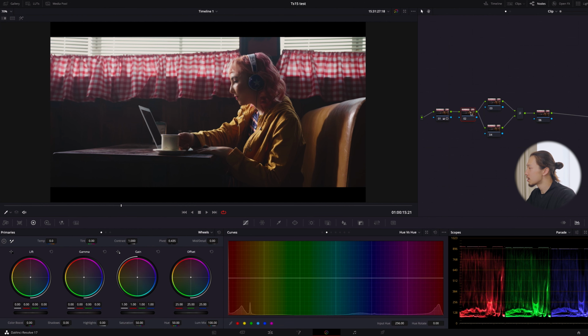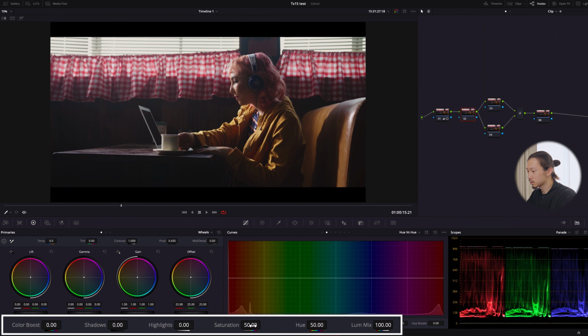On the second node, I will add saturation like I did before. Using this saturation slider, if you go up, you gain saturation. If you go down, you lose saturation. So I will go up.